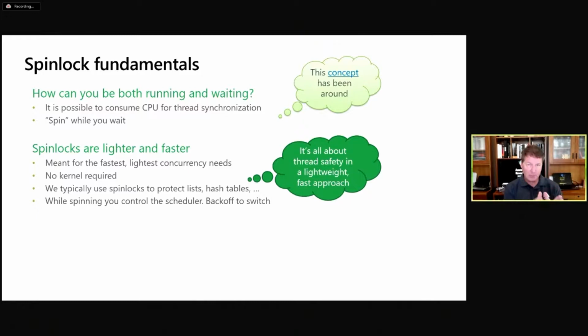Now, while you're spinning, you control the scheduler. Again, you're not yielding during this. But we're not stupid. We have scenarios called backoffs, and backoffs allow us to switch to somebody else. We could actually yield the CPU to other threads running on the processor outside of SQL, but we also can back off and sleep for scheduling from a CPU perspective for things to run on our scheduler. So we do have the ability to do that if we need to.